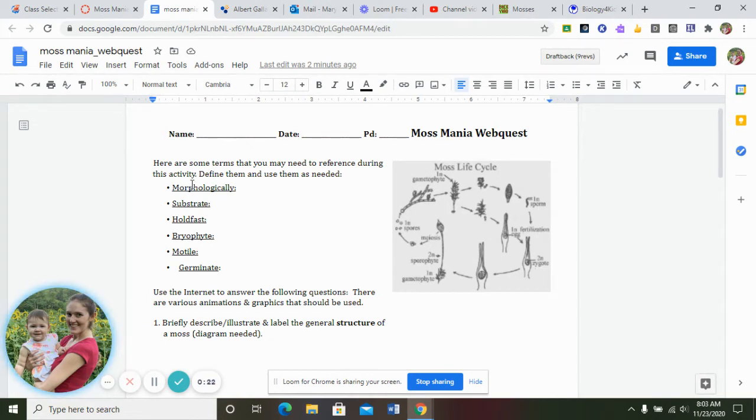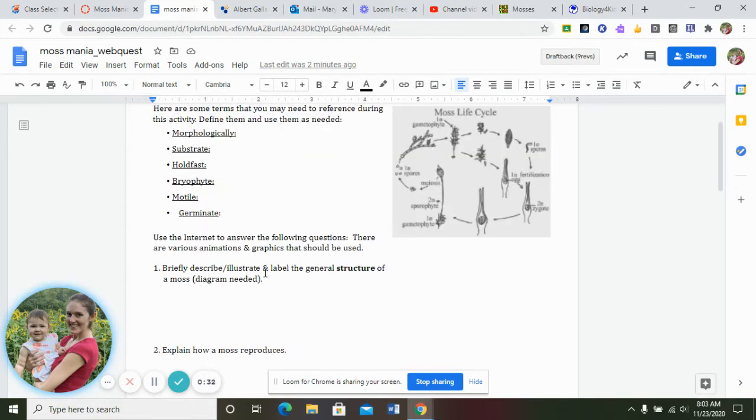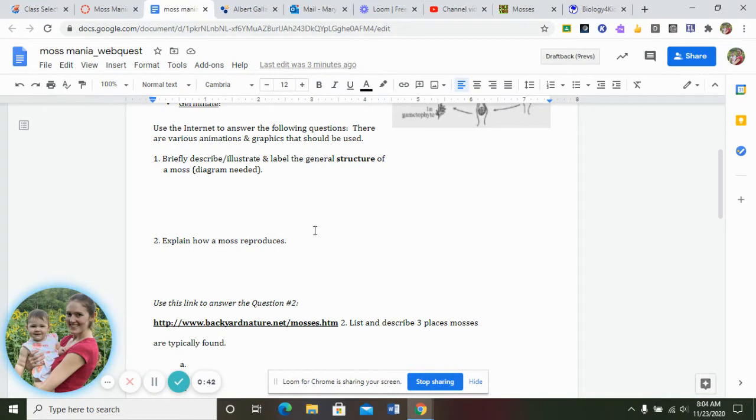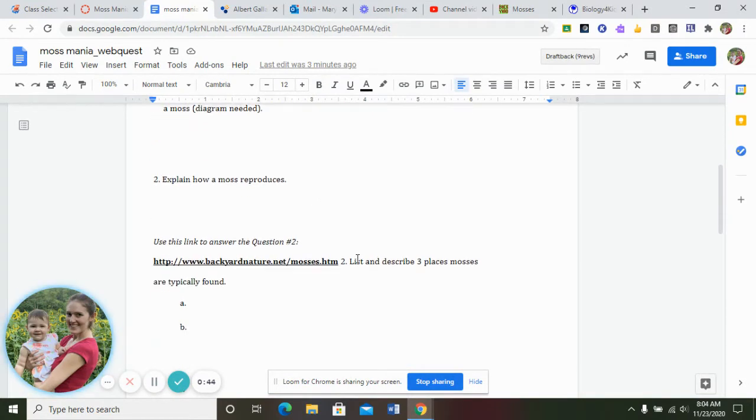So this first part here, you're going to need to define these terms. So just do a regular Google search. See what morphologically means: substrate, holdfast, biophyte, motile, and germinate. You're then going to describe the general structure of a moss. You can add a diagram in here if you'd like, and explain how a moss reproduces. So what steps do they go through?